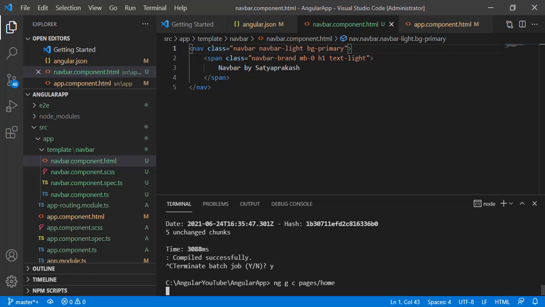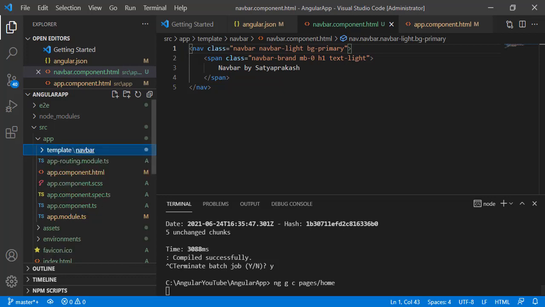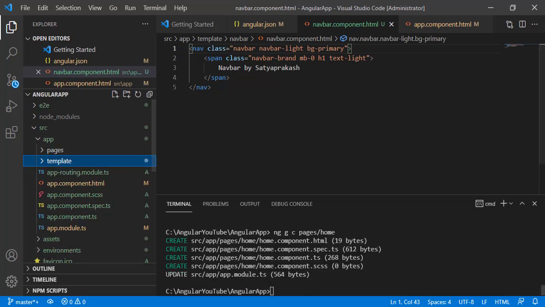I already executed this command in the Visual Studio Code terminal, and within a few minutes it will start creating our component and show the home component structure here. So you can see home component is created, that is home.component.html, home.component.spec.ts, home.component.ts, and home.component.css file. See here in src app, another folder is created, pages, and if you expand this you will get these four files here.